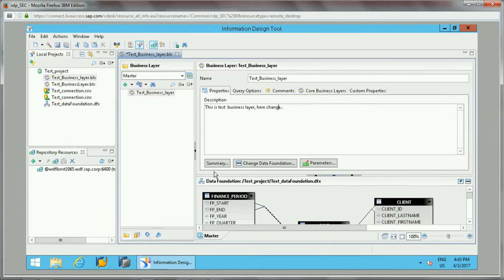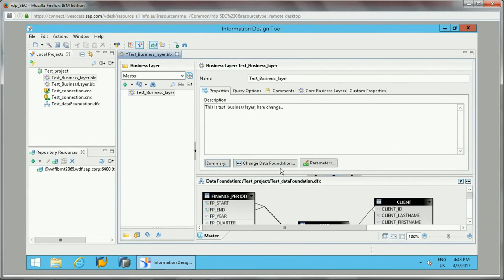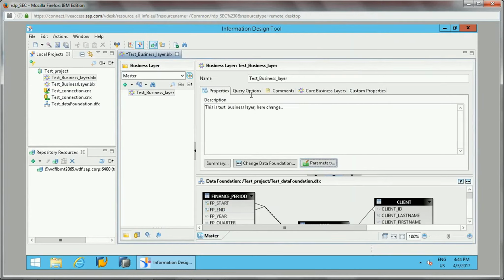If you go to the Summary, you will have these options. Once we create attributes, dimensions and folders, it will count these values. Then for the data foundation, it will show in the summary how many standard tables there are and how many joins there are. Parameters: if you want to add any parameters we can click on this, which we will see in later detail.